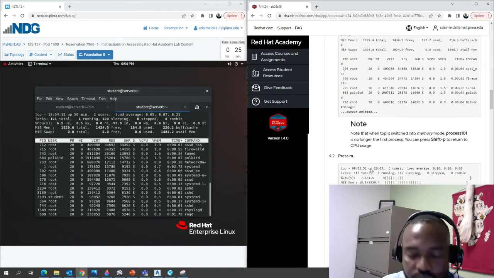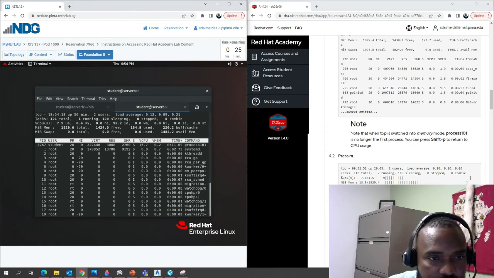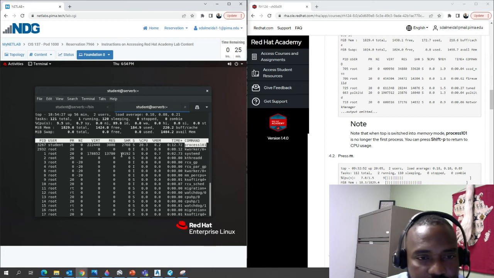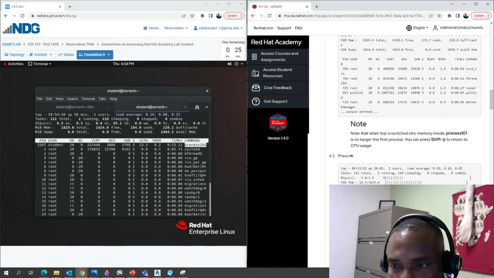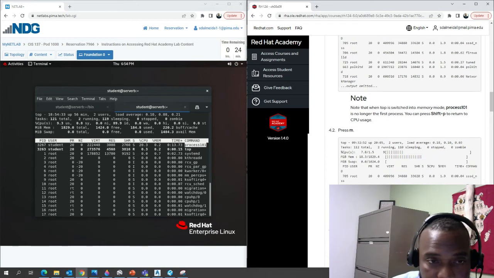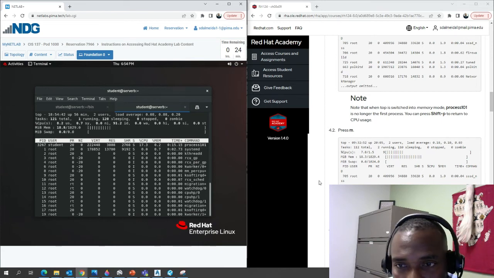Now we can do Shift and P. See the same thing. You see the command here, process 101 right there. You can see it, right? Good. Now let's press M.